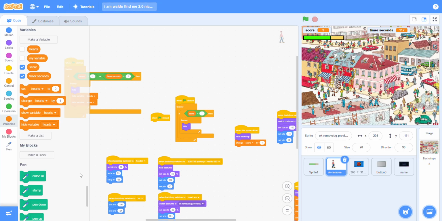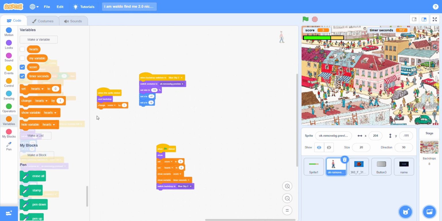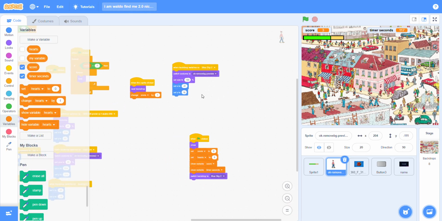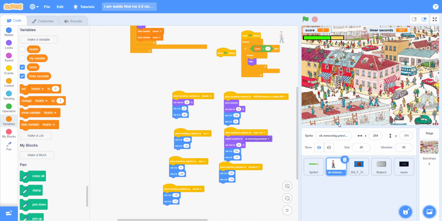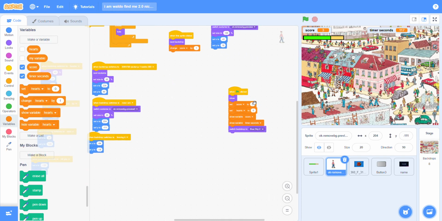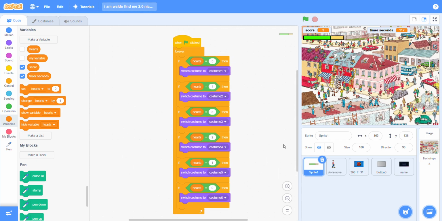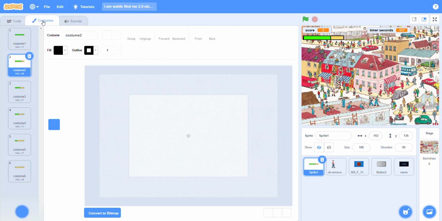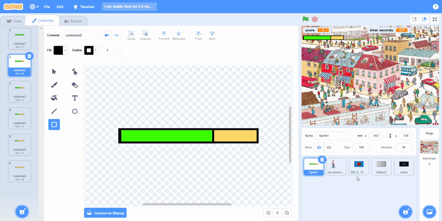This is the code for the scoring screen. This is the when sprite click change backdrop screen. This is the preview screen thing. Okay, this is all the codes. This is the code for the health bar, costumes for the health bar. This is the win bar costume.